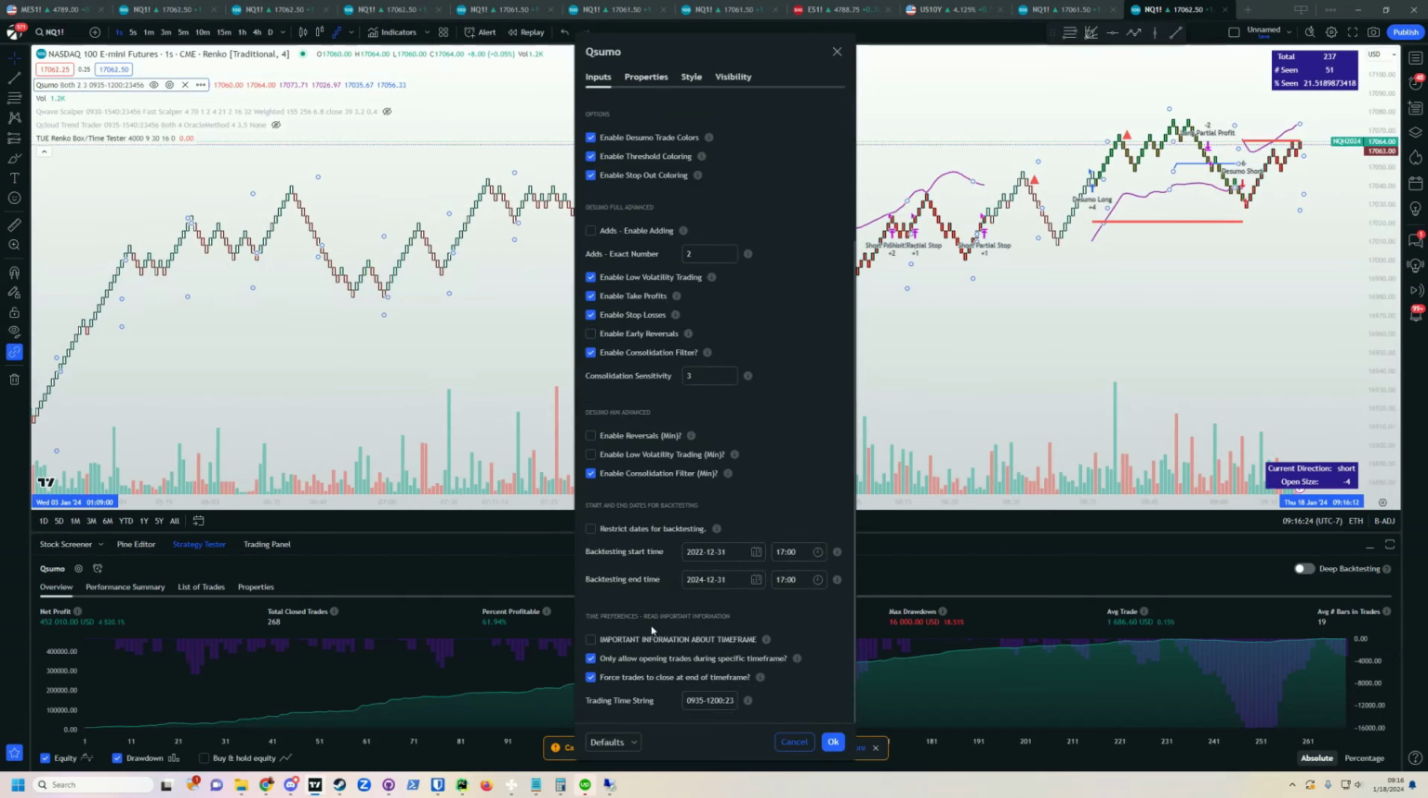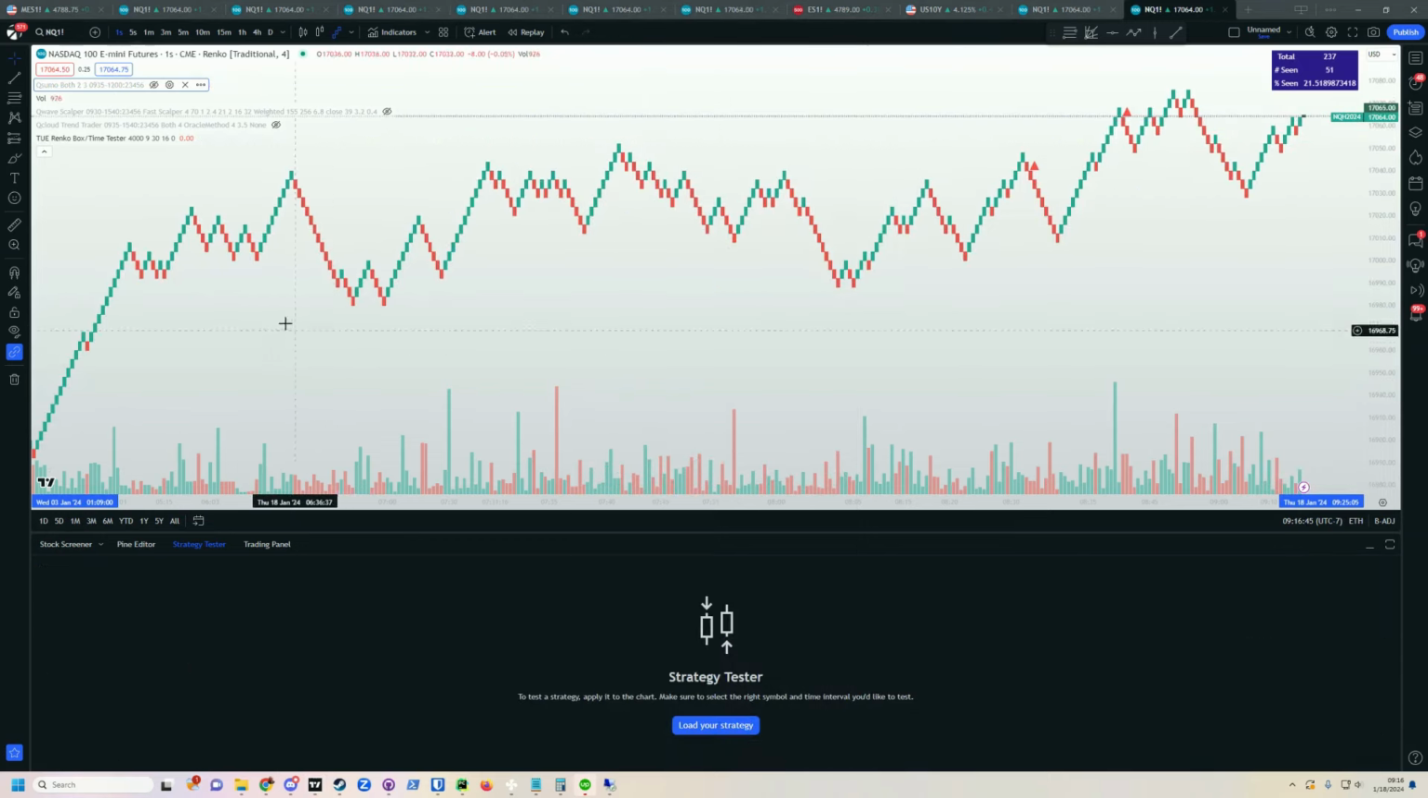But that is all you have to do for the time frame. So it will open trades during that time frame and it will force them to close at the end of the time frame. That's it. Now this time string right here, if you click this thing, the syntax is right there of how to use it. And that's it for QSumo.